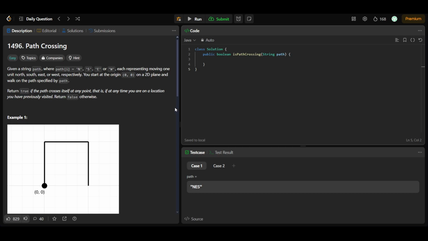Okay, so today let's solve the LeetCode daily question 1496, Path Crossing.